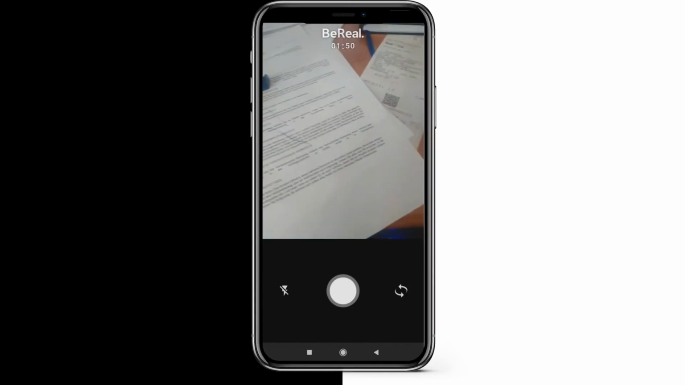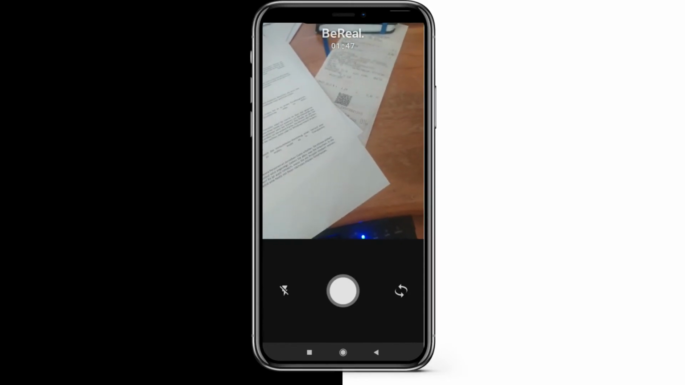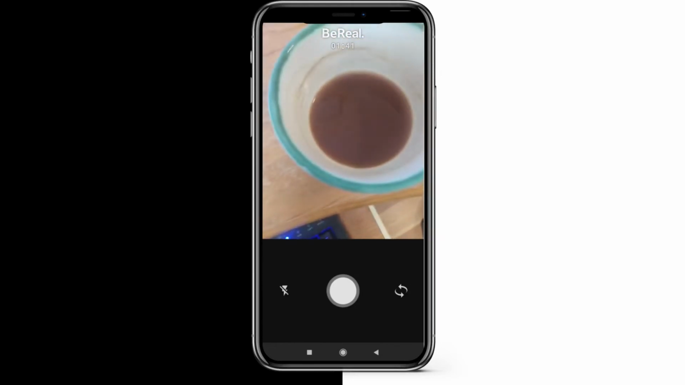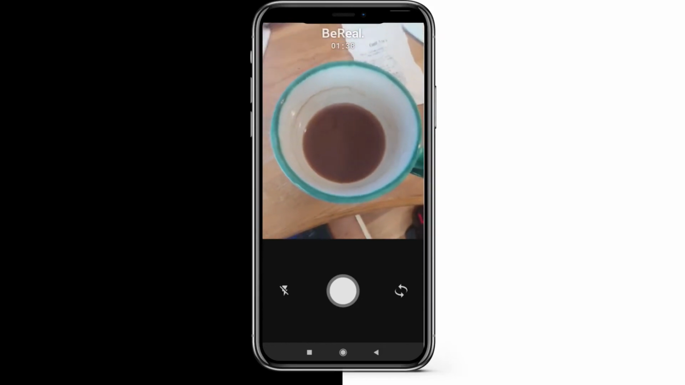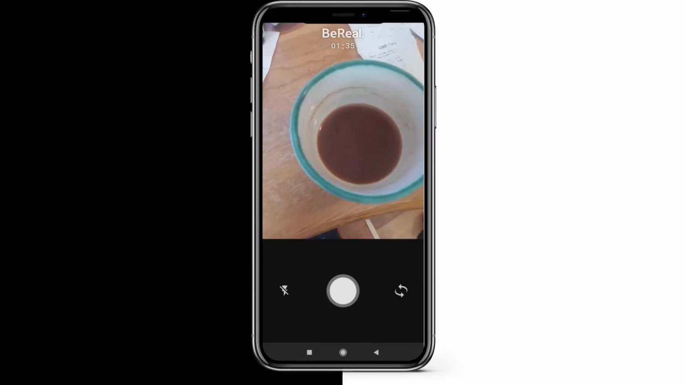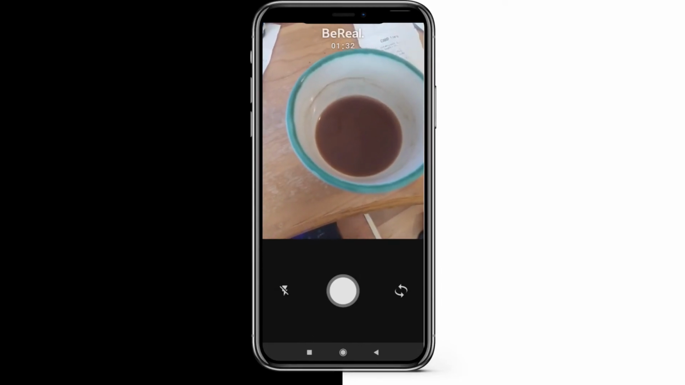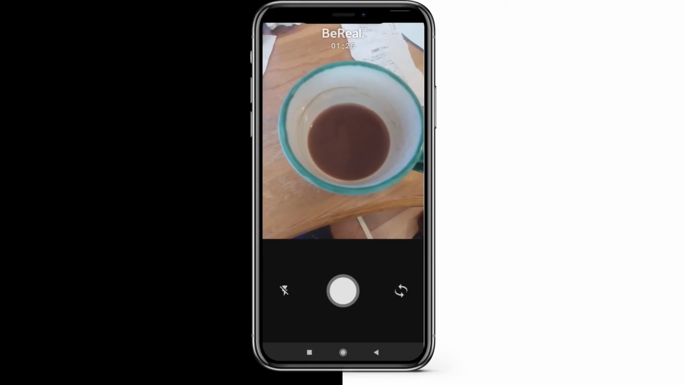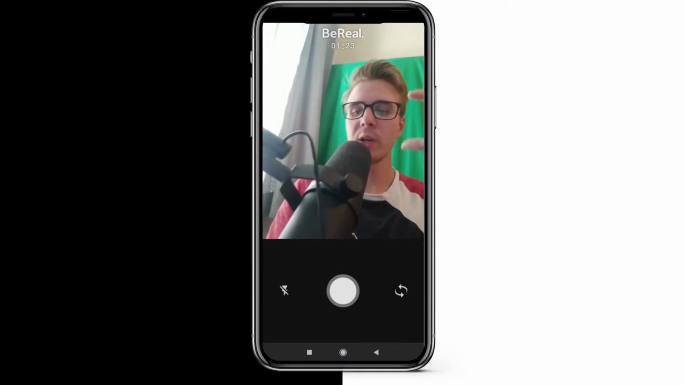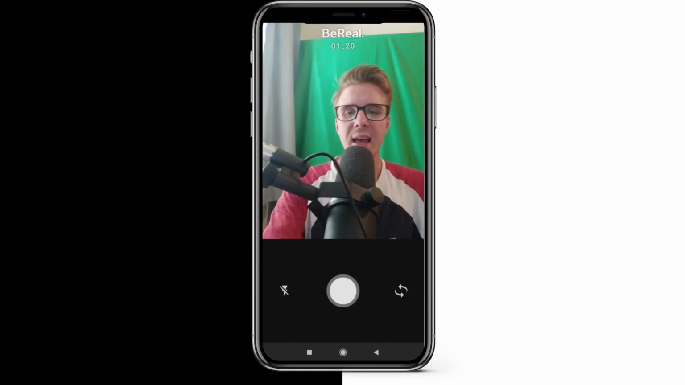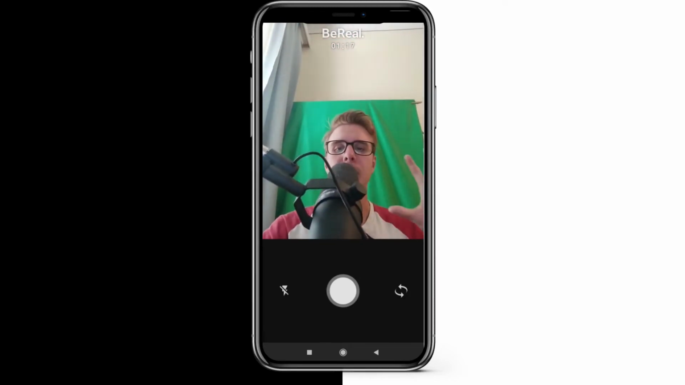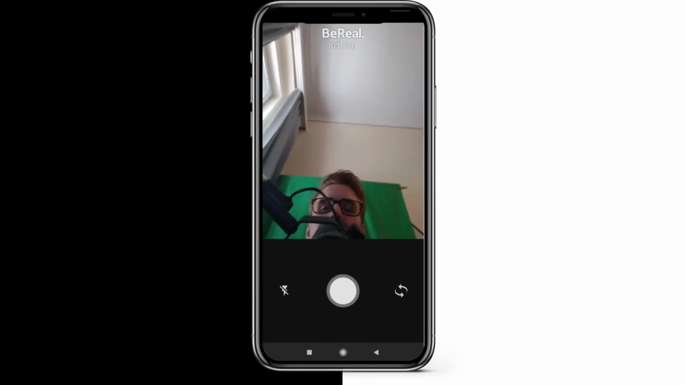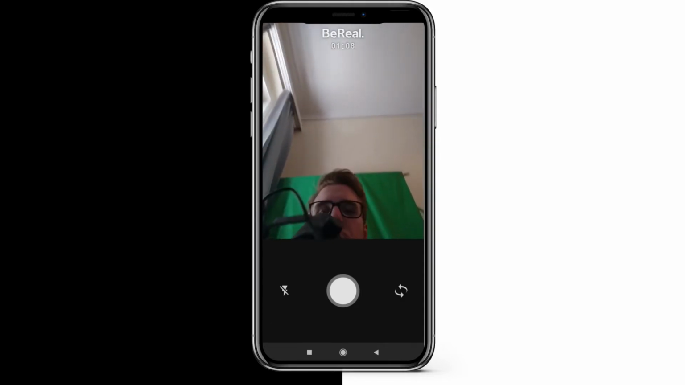BeReal is always posting the back and the front camera at the same time. But I now want to see, for example, my front camera and not only my coffee here. So I click on the twist icon on the right side, on the right from this white button. And now the camera is switching to the front camera and I now see my face. The problem here is that you think you only post your front camera, but it's also taking a picture of your back camera at the same time. So you can switch between them.